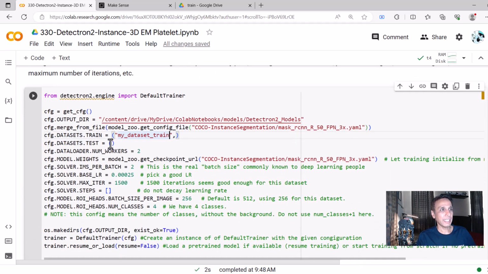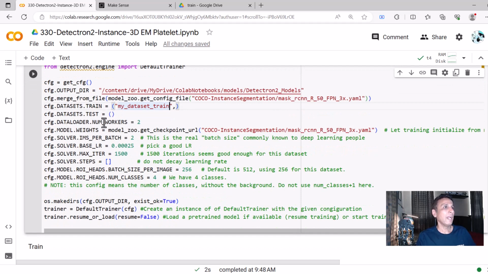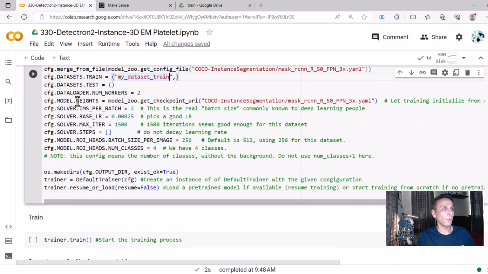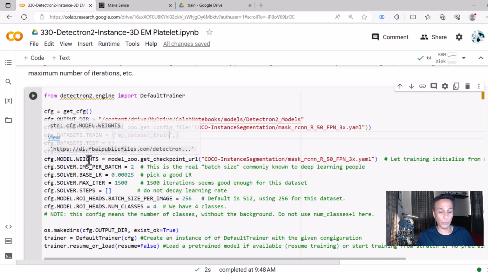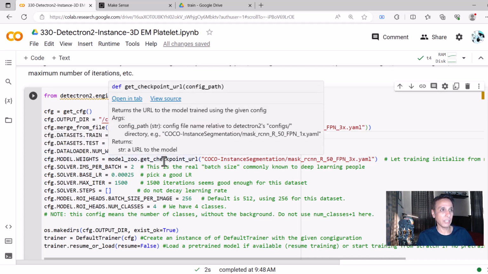You can add testing data. I haven't added that. Maybe I should use the validation dataset right here, but I haven't done that, but you can. And number of workers is basically parallel processing. I just leave it to 2. Do you want to use random weights, meaning start from scratch, or do you want to add some weights? I say, okay, go ahead and get the weights from here, COCO instance segmentation, mask RCNN. So it initiates to these weights, which is always a good idea instead of random weights, somewhere in the middle.